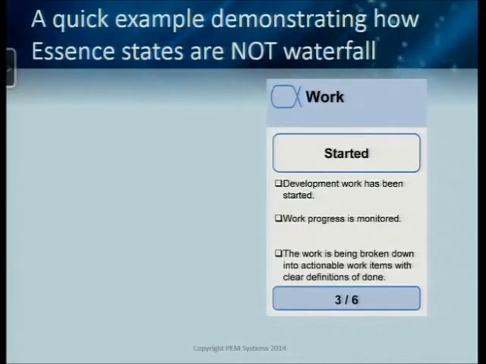I want to give a quick example that I just referred to to help show how Essence states are not waterfall. This also is a nice example that shows how our volunteers interact when we get together every week, because volunteers come and go. There have been some of the people, like myself, who have been involved from the beginning in building the standard. And then we have some volunteers that are there for a while, then they get busy in their job, they have to leave, other new ones come in.